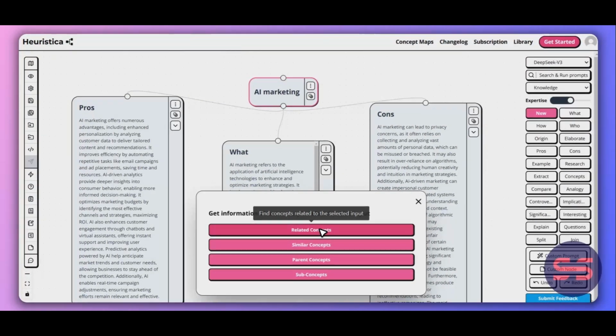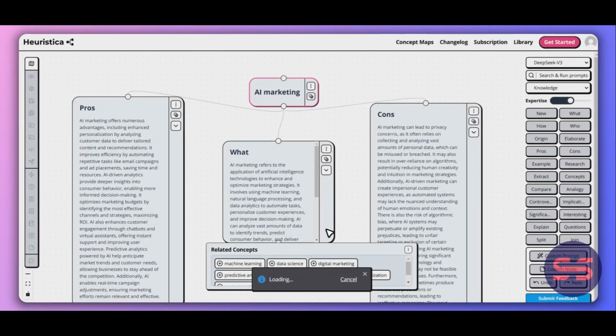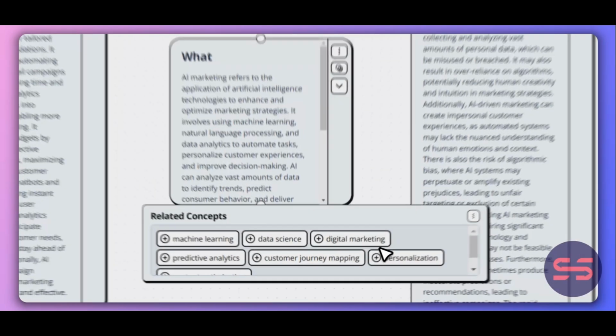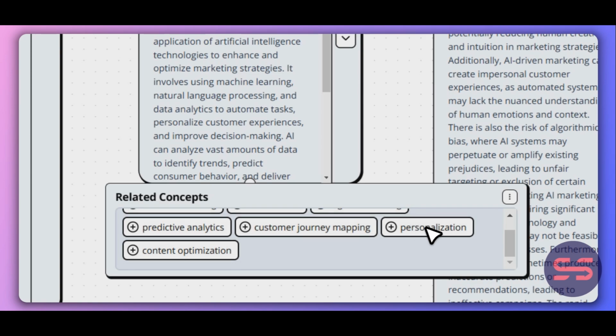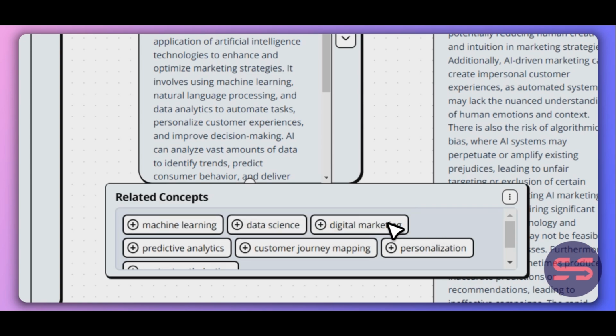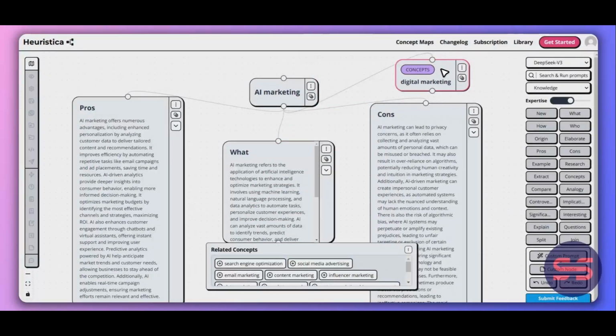So we can select whether we want related concepts, similar concepts. I want related concepts. Click on this and then it's going to give me a list of related concepts. So you can come down here and see that we have these related concepts here. So machine learning, data science, digital marketing, okay, content optimization. Let's click on digital marketing and then you see that we have one concept added over here.